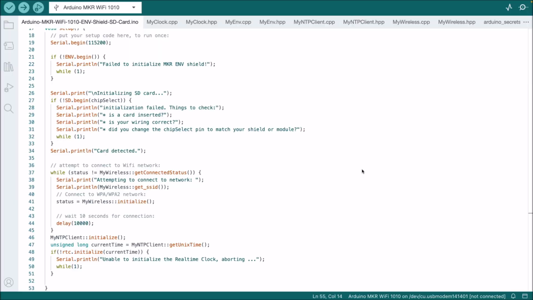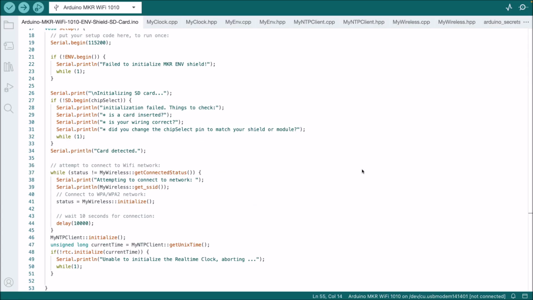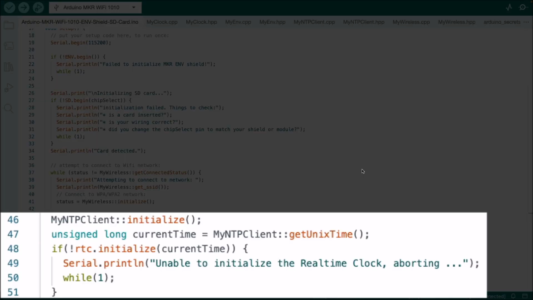On line 37, we attempt to connect to the Wi-Fi network. And we've gone over that in previous videos. On line 46, we initialize our network time protocol client. And on line 47, we get the Unix time from the internet. On line 48, we pause execution if we were unable to initialize our real-time clock.